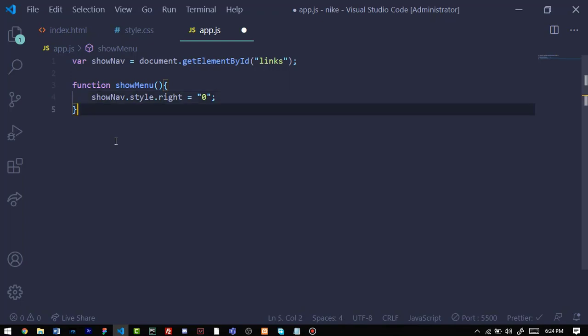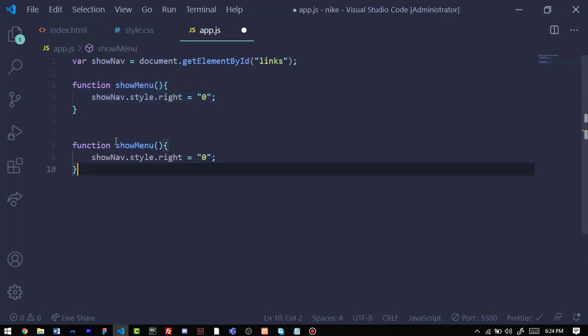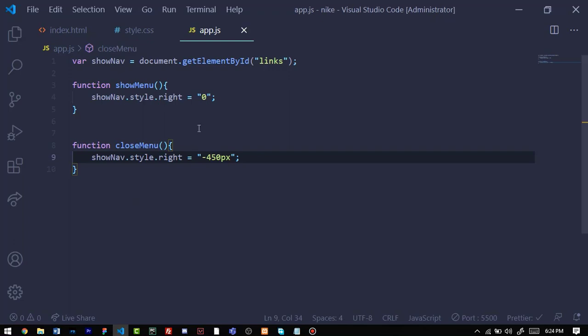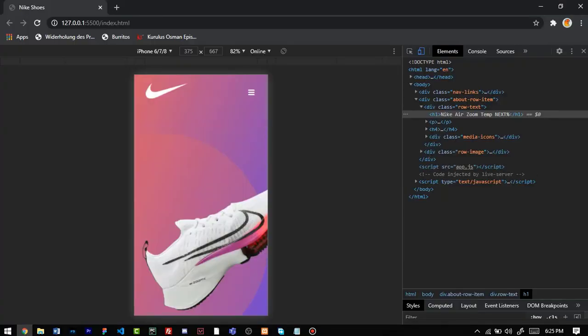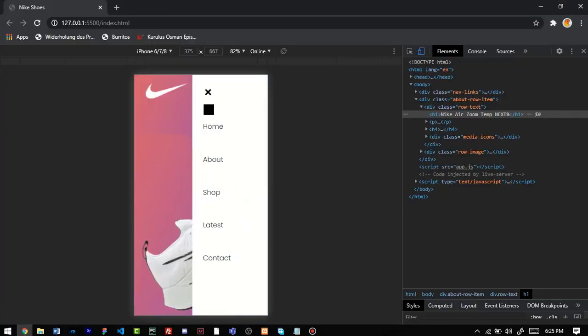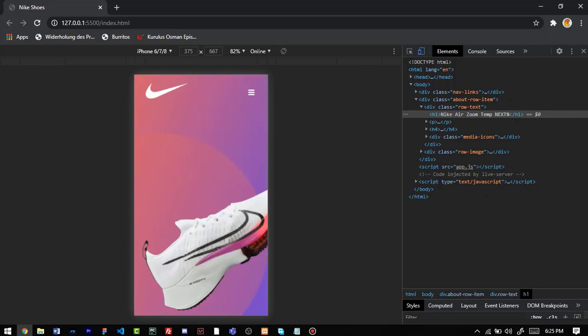All right, and do the same thing. So close menu, showNav.style.right minus 450 pixels, and don't forget this px, because sometimes it's just too bad. And now when we click on that closing button, it will go to minus 450 pixels, which we assigned over here. So let's see. As you can see, it's working perfectly. British accent on point. So we're kind of done with this.